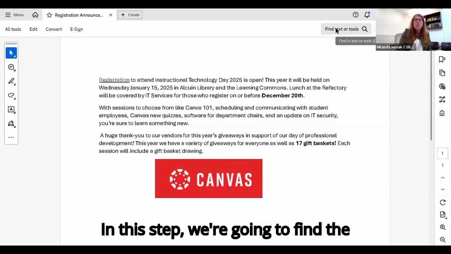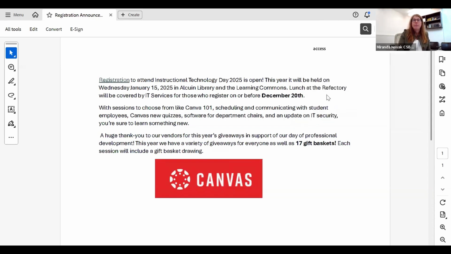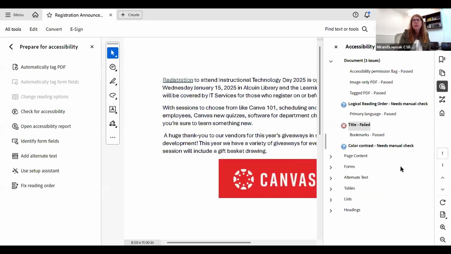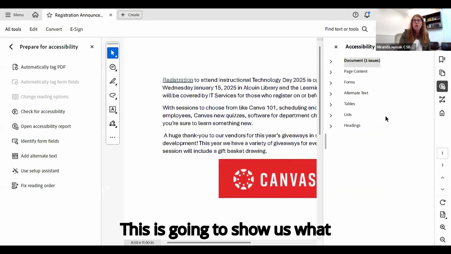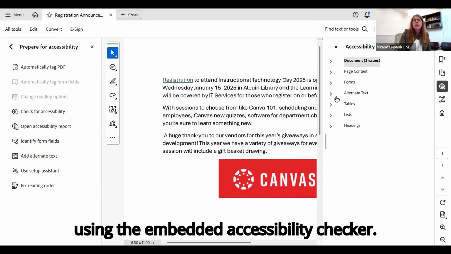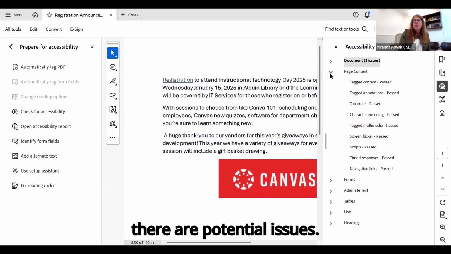In this step, we're going to find the tool Accessibility Check, and we're going to let it run. This is going to show us what passed inspection and what does not using the embedded accessibility checker. Anything that is in bold indicates that there are potential issues.